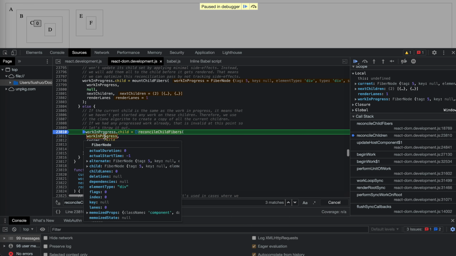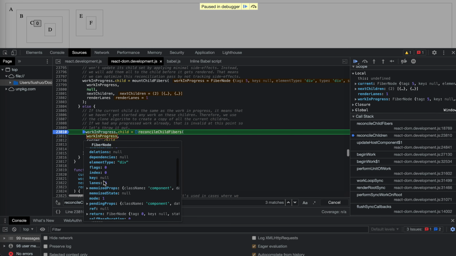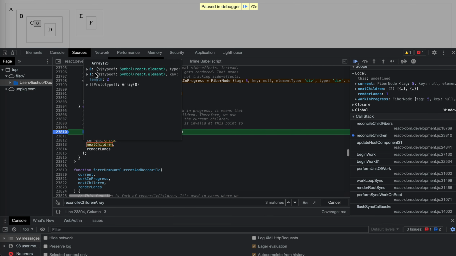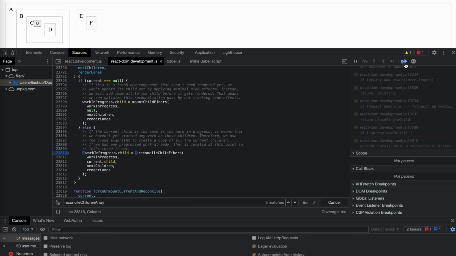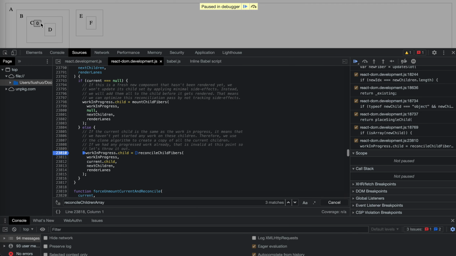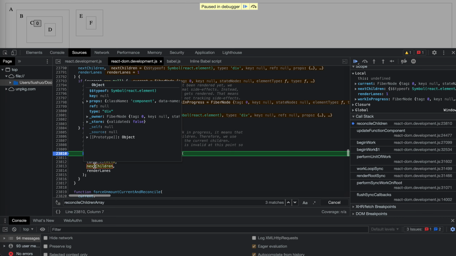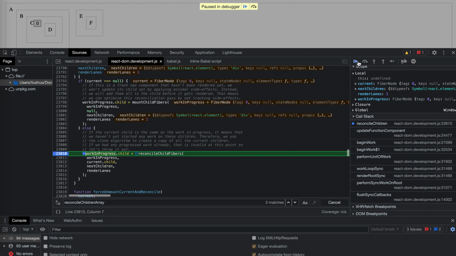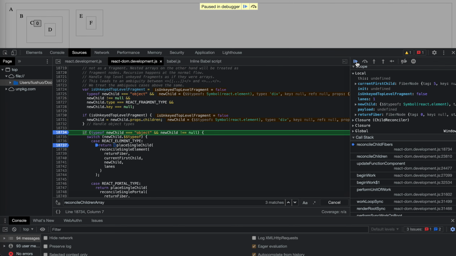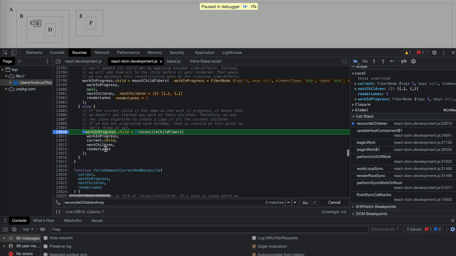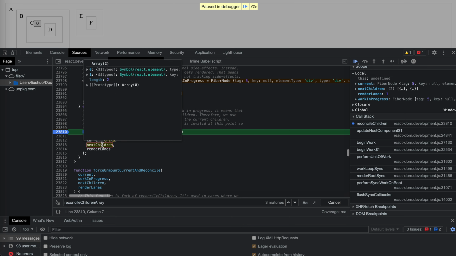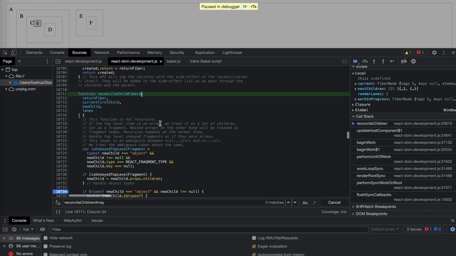Work in progress. This is the div. The div, the child. No. The next children is an array. Let's put it one more time. Cool. So the next children here, you can see that it's the div. This is the child of C. And then it's done. And then we will go to the div, right? So the next children is two elements. Okay, so it's an array actually.